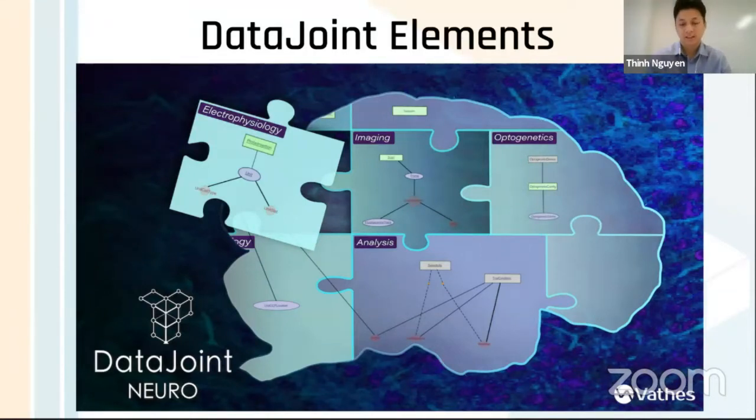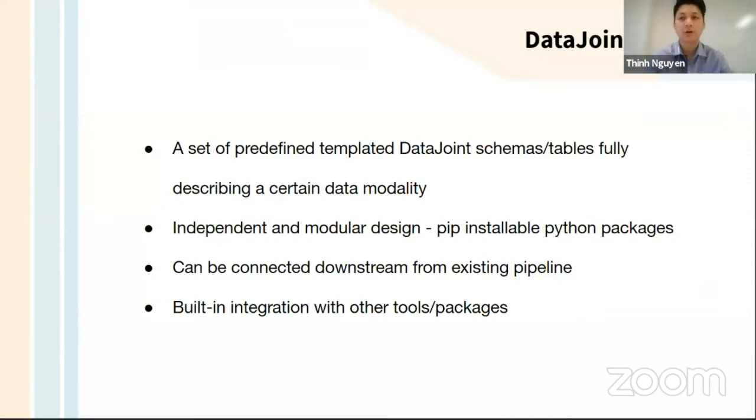neurophysiology modalities. All right, so what are DataJoint Elements? These are a set of predefined templated DataJoint schemas and tables fully describing a certain data modality. So things like your colony management, for example, right? Subject, genetic information, animal caging, things like that. Electrophysiology, right? Describing the probe, describing the ephys recording, describing the steps or the tables that you would go through. Spike sorting, for example, waveform generation, things like that.